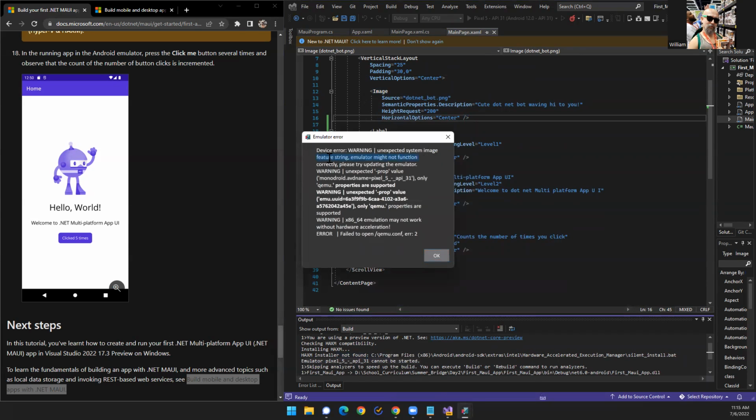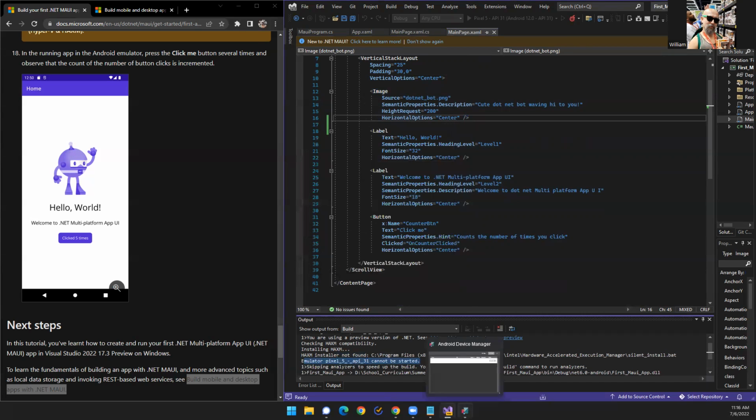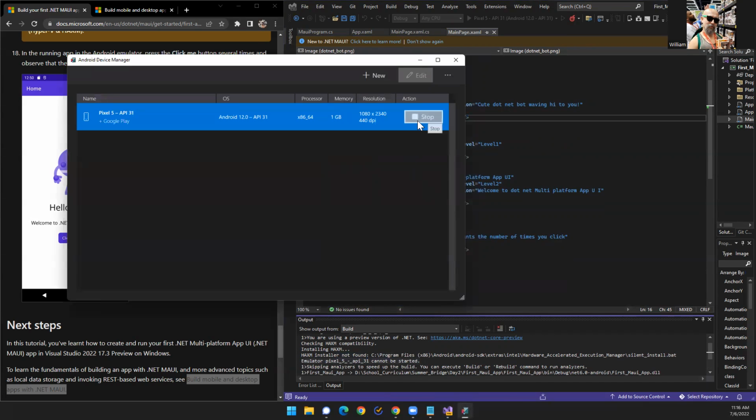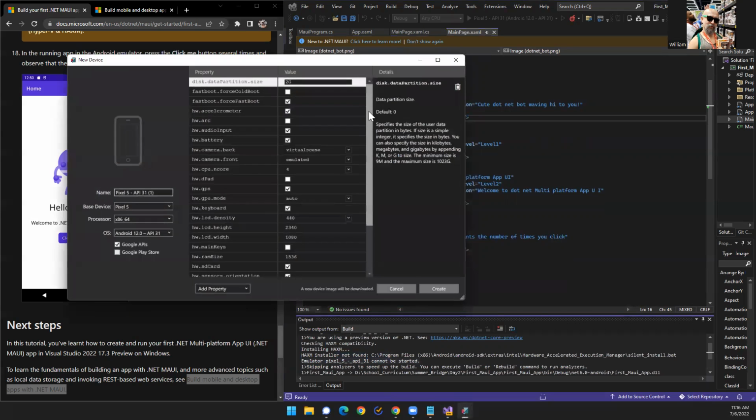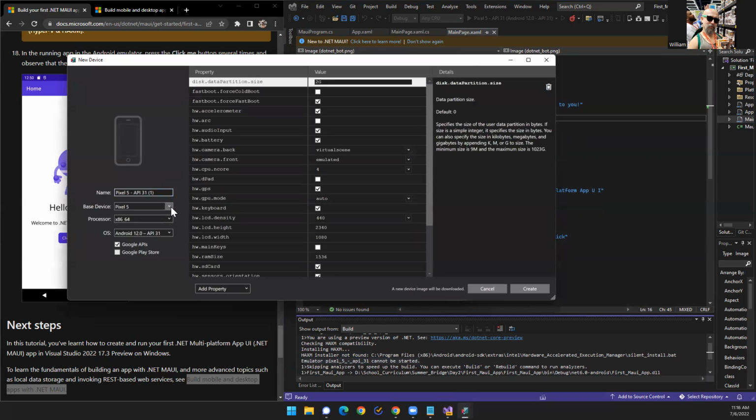Unexpected system image featuring emulator might not function. Please try updating the emulator. I just installed you. So we're going to try our next step here. We're going to try installing a different emulator.